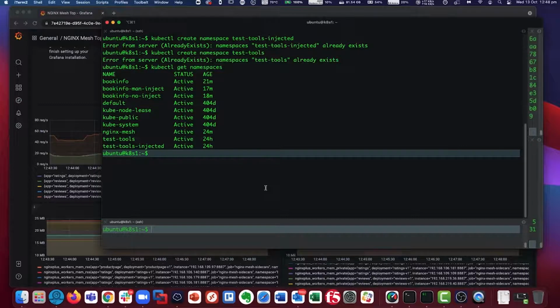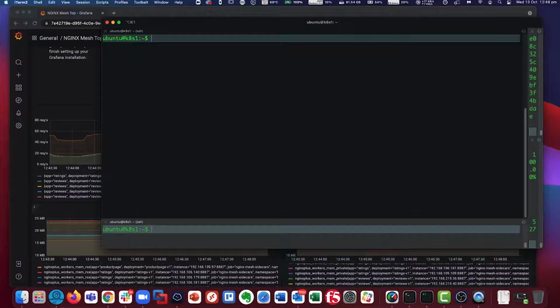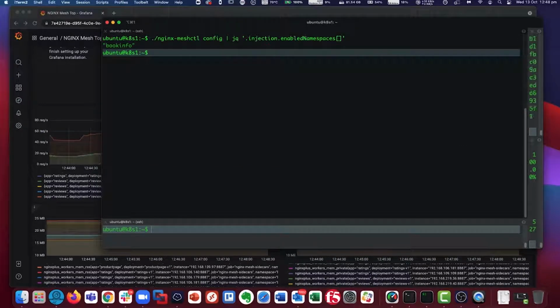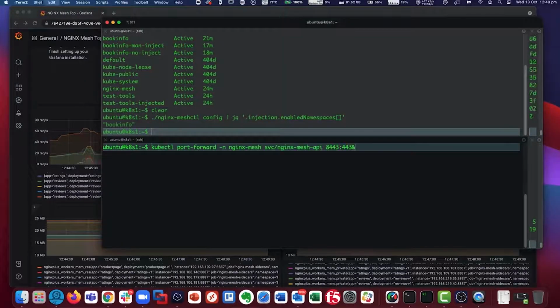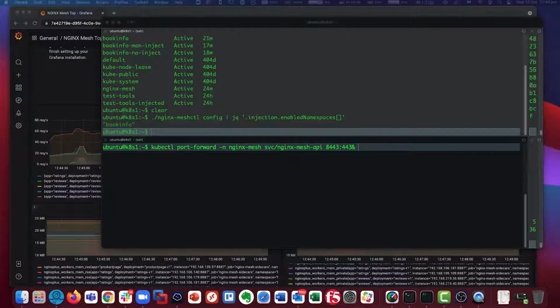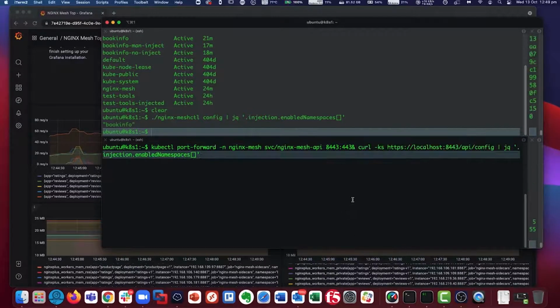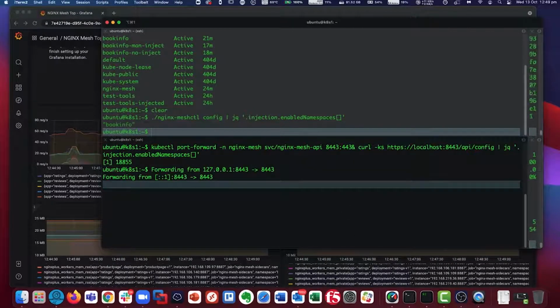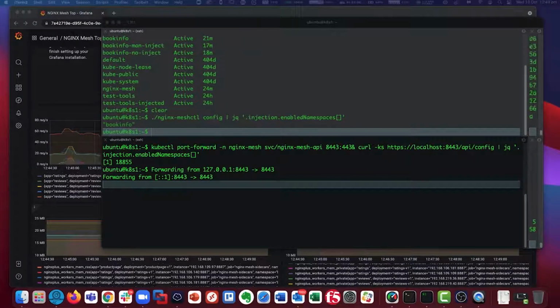Now what I'm going to do is clear that, and we'll have a look at the NGINX configuration for what's actually enabled for auto injection. But I'm going to have to port forward to the NGINX Service Mesh API so that I can actually do a reconfiguration using an API request. There we go, that's up and running.